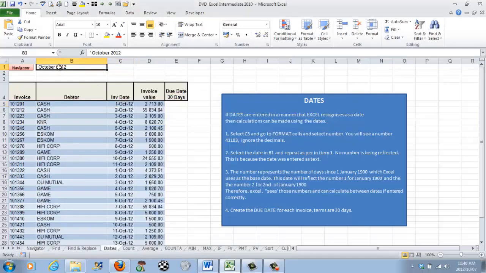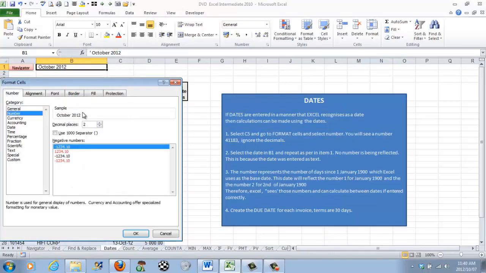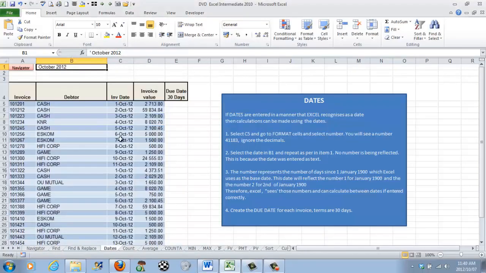Select B1 and do the exact same thing under Number, and you'll see there is no number. In this example, the October has been entered with an apostrophe, so it's actually not a number. Excel doesn't recognize a number, so therefore it's text.